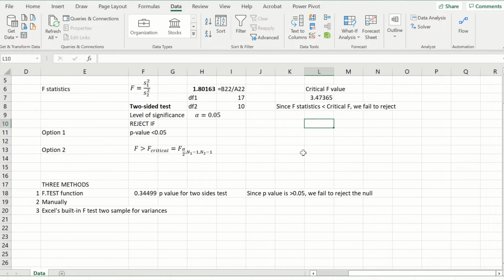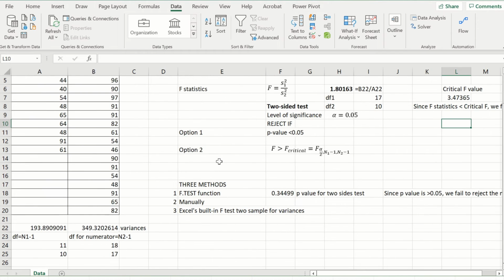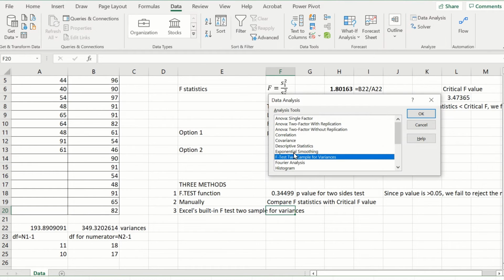Okay, this is manually, you can do that. I know it is taking a lot of time, but there is a better way of doing it in Excel. What you need to do, again, this is the manual way, compare the F statistic with the critical F value. Now, the third option is to go to Data Analysis, and I have F-Test Two-Sample for Variances.